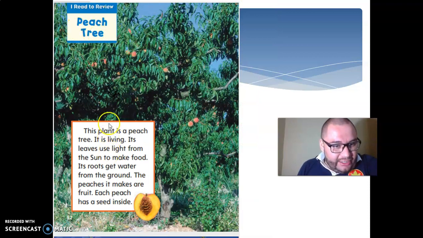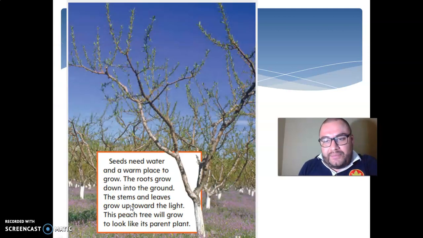The peach tree is another kind of plant. This plant is a peach tree. It's living. Its leaves use light from the sun to make food. Its roots get water from the ground. The peaches it makes are fruits. Each peach has a seed inside, right? Each plant is different, right? Seeds need water and warm.